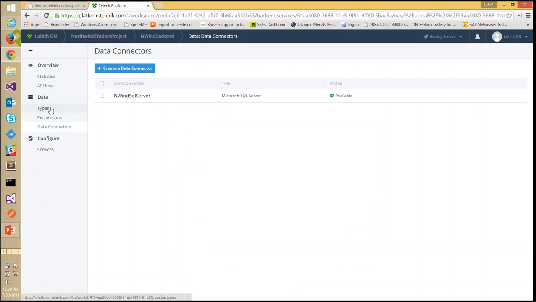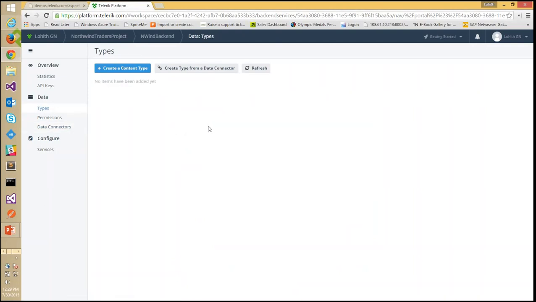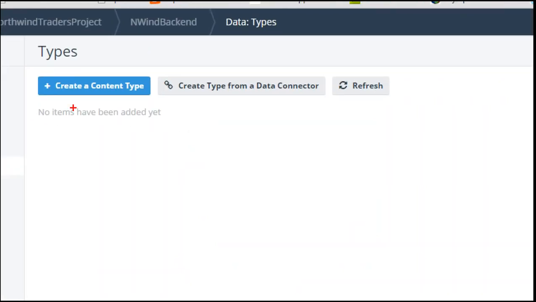Now what does it allow me to do? I can go to types now. Notice here we have two types of types that you can create. When you say create a content type, that means you're creating a table and it is hosted within our data store that is on the public cloud of Telerik platform. But that is not what I want to do. I want to connect to my database which is available in my premises, right?